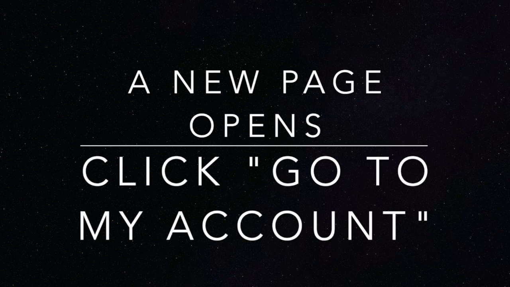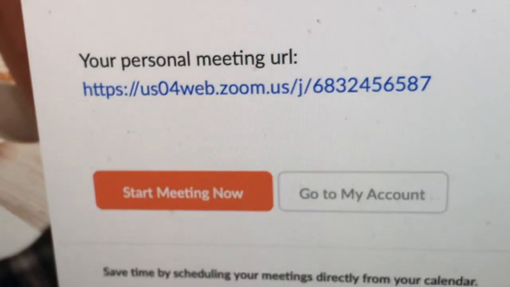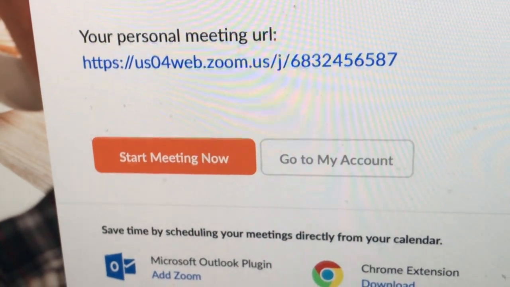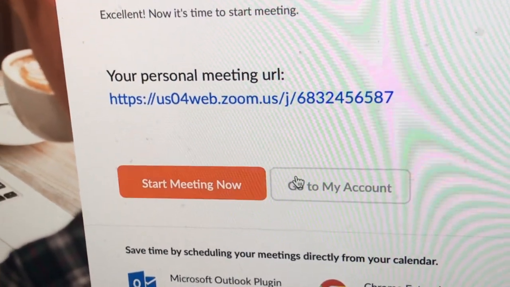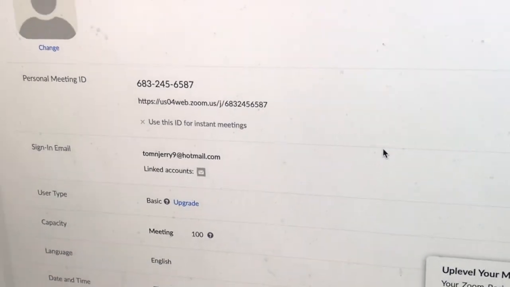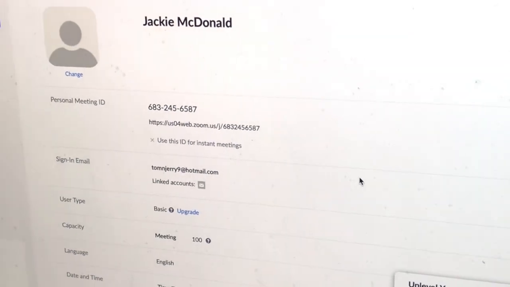At this point, you're really essentially done, but you're still going to want to navigate to the page. So just simply let the browser pop open and don't go to Start Meeting Now, but go to My Account, and that will pop open another page. And so this contains some of your information.